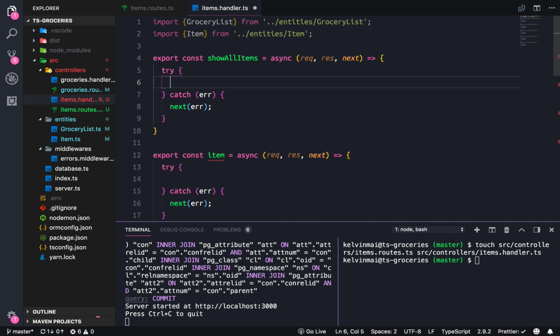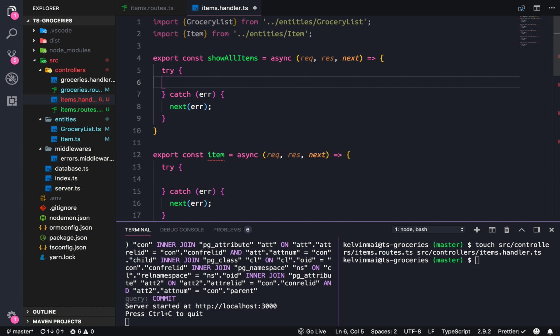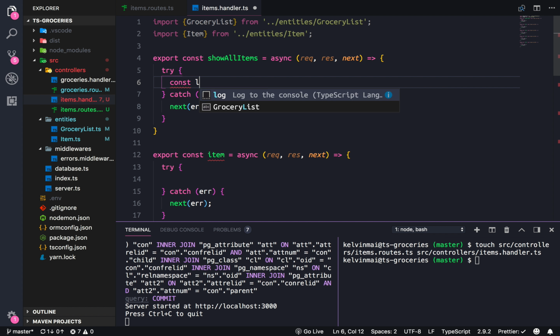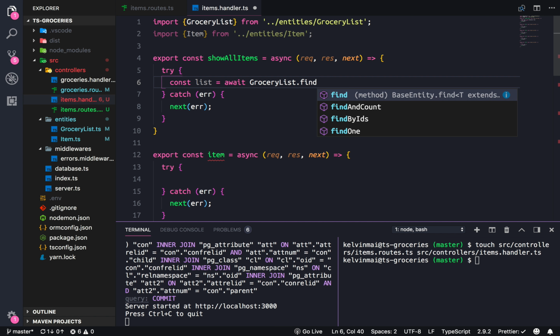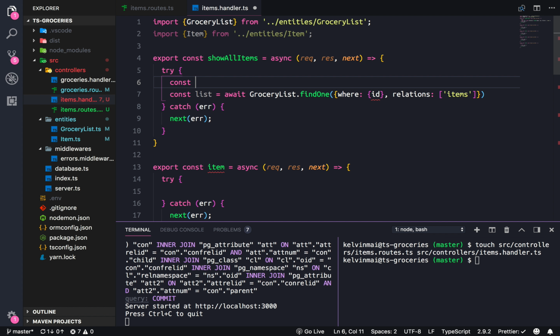And what are we doing with this? Let's make sure we have merge params is true, so that's good. And we're just gonna find the list. List equals await grocery list dot find one where ID and relations items. All right, and then ID is coming from the parameters, so let's make sure we get that.